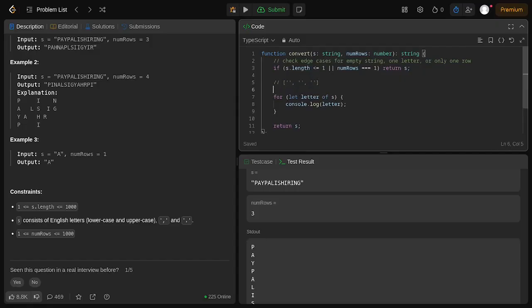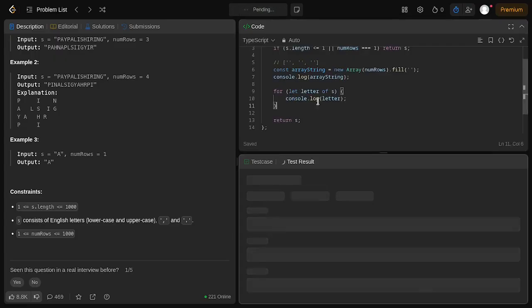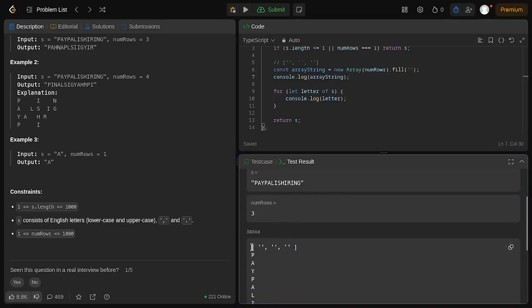To construct this, we can use a constant array string, and then a new array constructor that takes the parameter num rows. Then we can chain the fill method, filling it with the empty string, and then we can console.log our array string. Let's run the code again to see if it creates the array of strings properly. And yep, we already declared the array of strings.